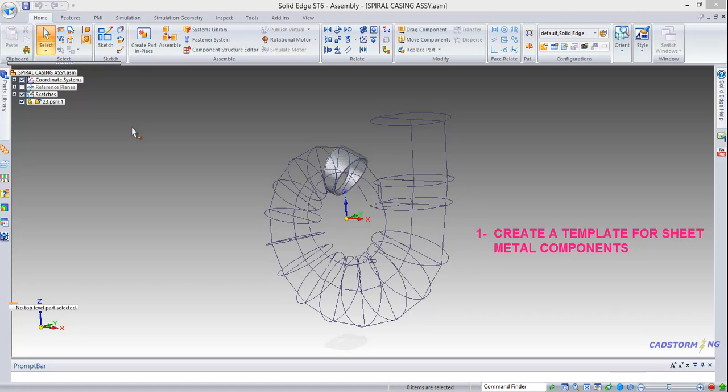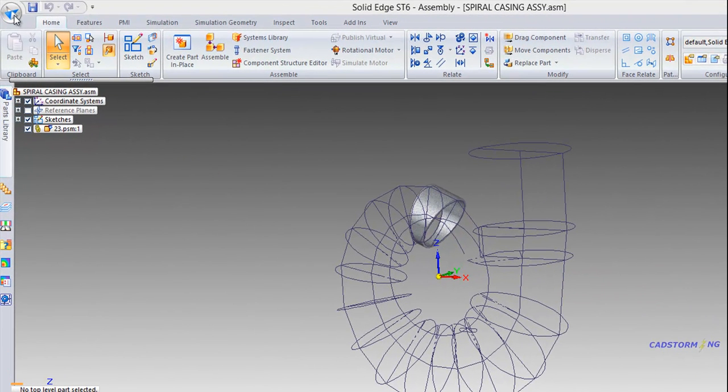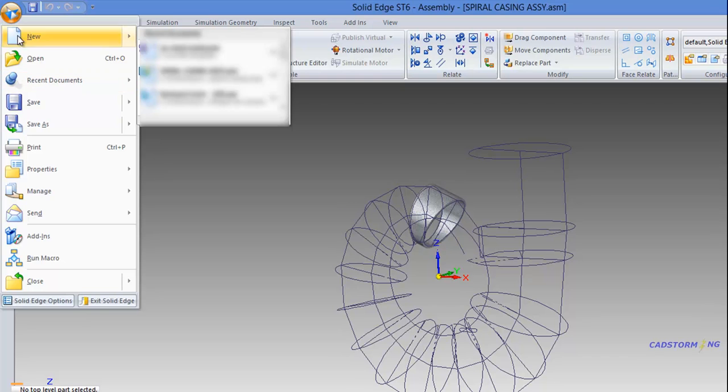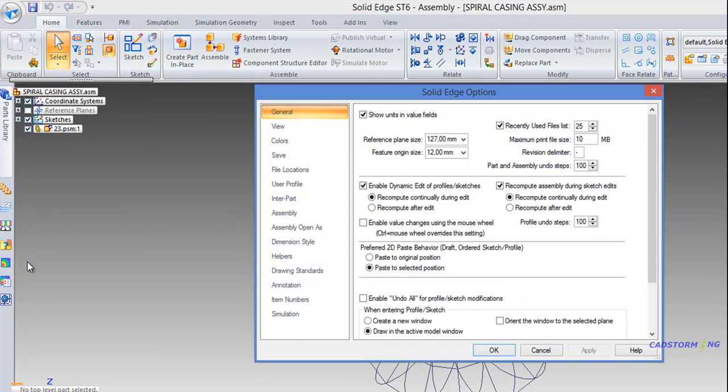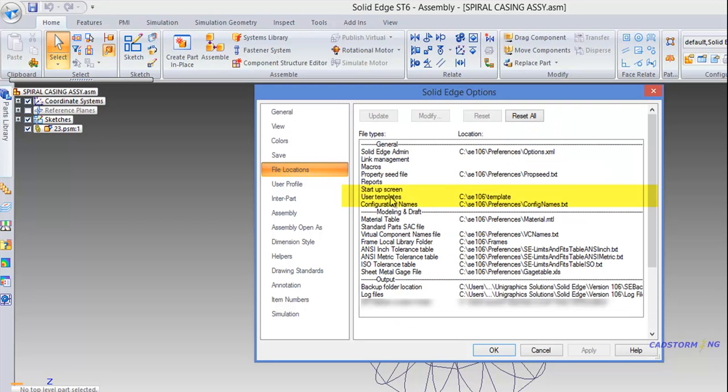that you need to know first where Solid Edge stores the templates inside your drive. A quick way to check this is to move to the application button, then select Solid Edge options, and inside file locations, this user template shows you where your templates are located. So for me, they are inside the C drive, and there is a folder SE106 template. This is where my templates are stored.